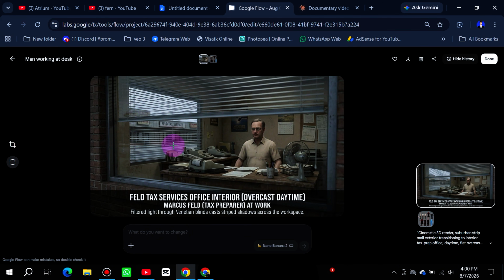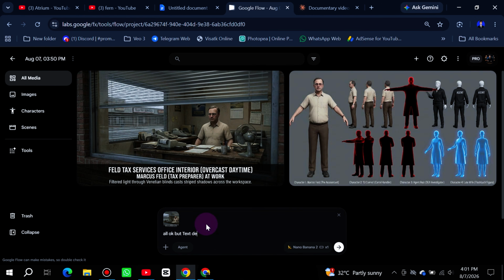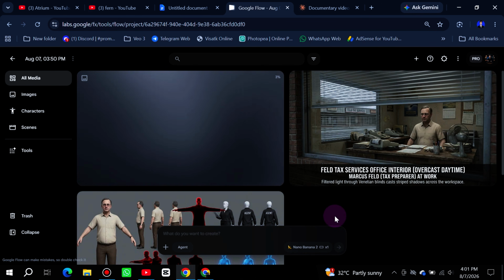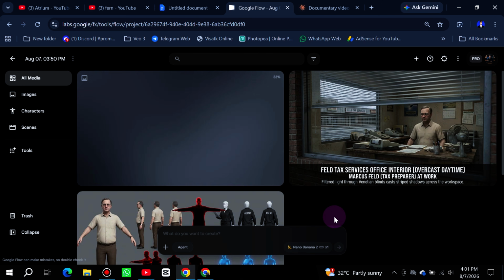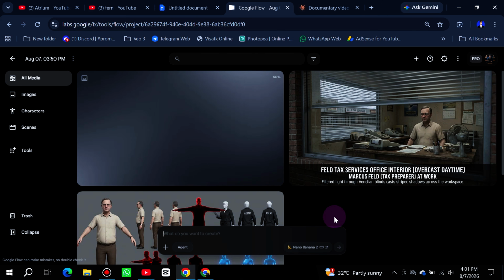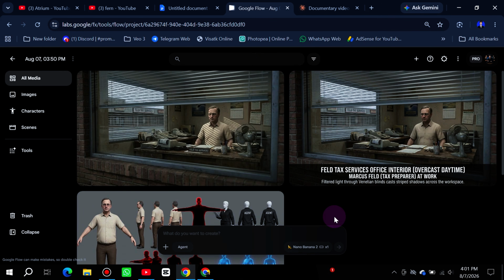As you can see, the image has been generated, but there's one problem. Some text has appeared on the image. To remove it, drag the image back in and type Delete all text, then click Generate again. Within a few seconds, the image will start generating again. If you ever face this issue, applying this trick will solve it. Now you can see the image no longer contains any text.